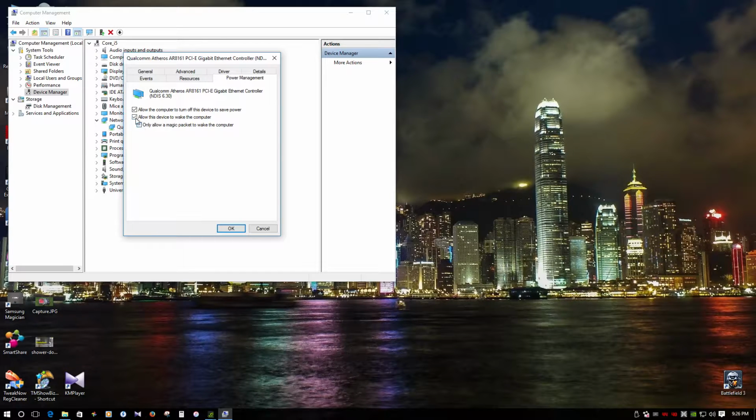Uncheck it. Basically what it does is every single time there's a signal going to your computer and your computer is in sleep, it will wake your computer up. That's why it doesn't want to power down. And I also had a situation when my computer was just turning on after being shut down.